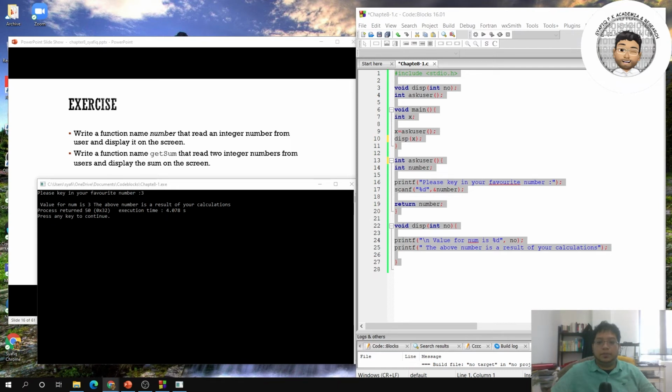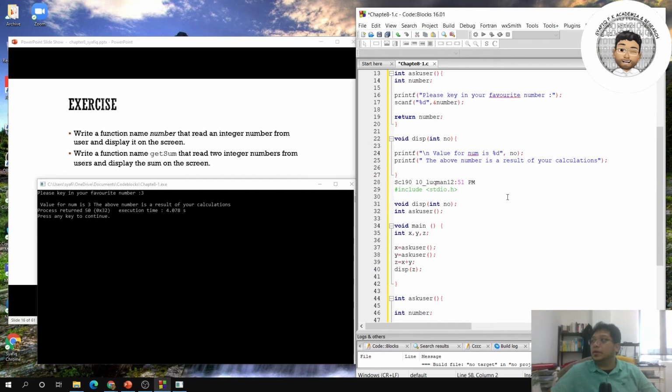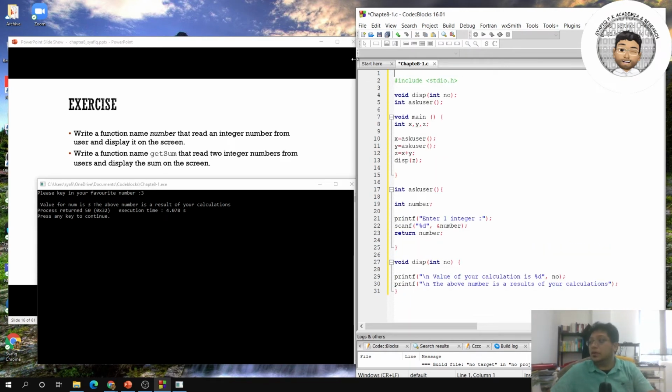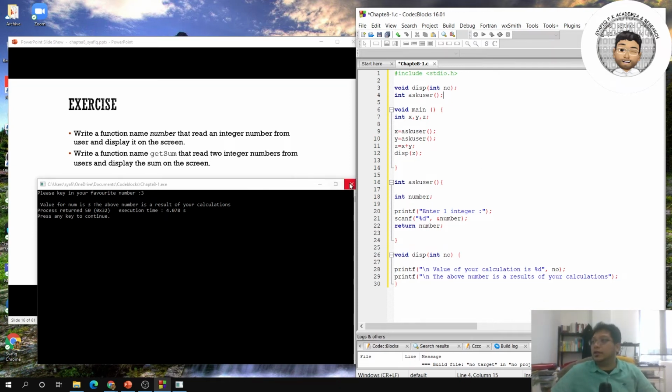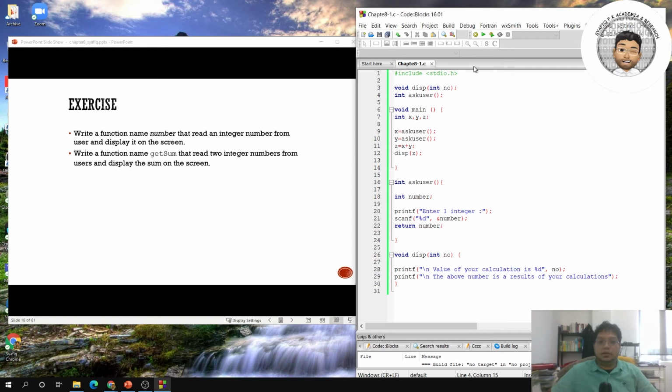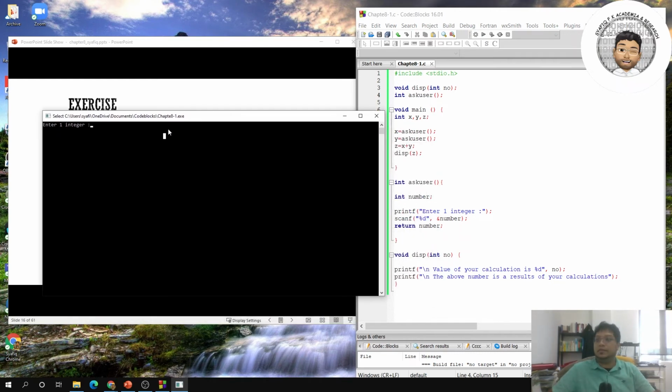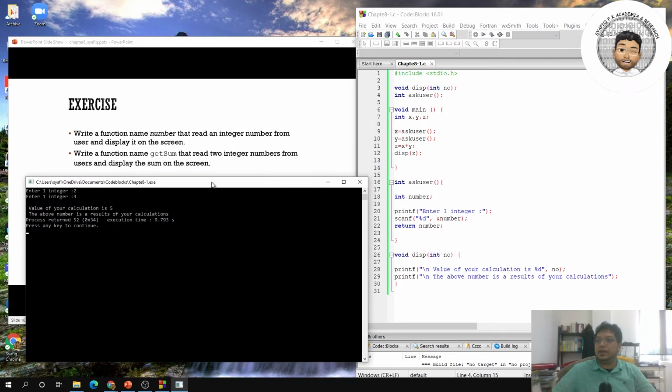This is what Lokman did. When you run it, you can see that you have entered one integer, input 2, enter one integer 3, calculation result is 5. So in the question, they ask us to create a function named GetSum. They read 2 integer numbers from user and display the sum on screen.